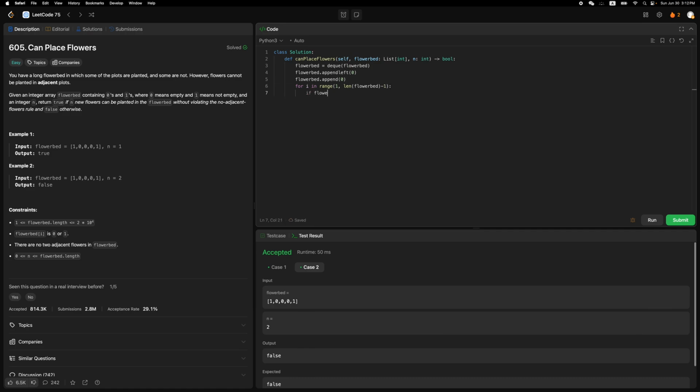If the flower bed item, this one, is equal to 0, which means it's possible to plant a flower. So if flower bed i minus 1 is also 0, and flower bed i plus 1 is also 0, which means we are able to plant a flower here.